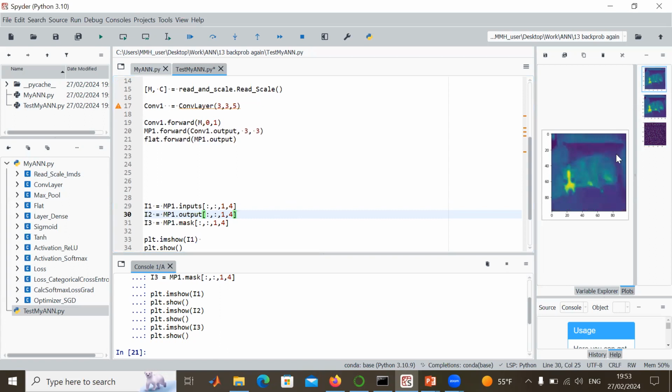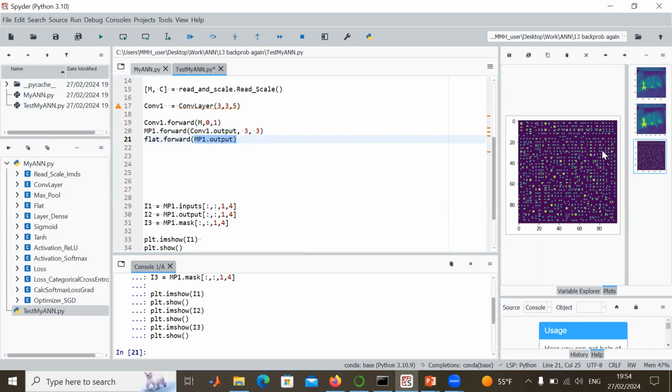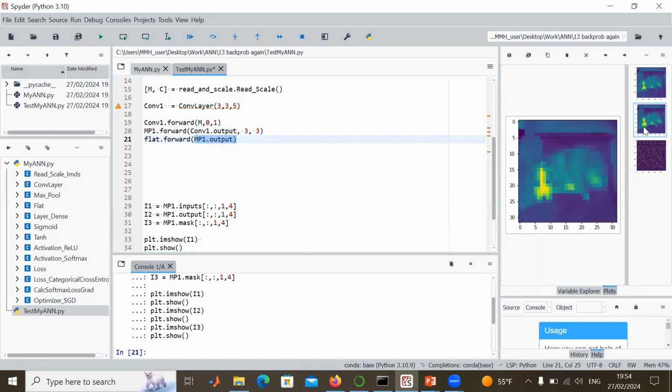I just want to show you the images. So this time I took another one. We had lots of cats, so now we have dogs. That's the input from the convolution layer into the max pool. And that's after the max pool. So that's the max pool output. And that's the mask. And what we should get as an output from the backward method in the flattening layer is this image. And we want to check this.